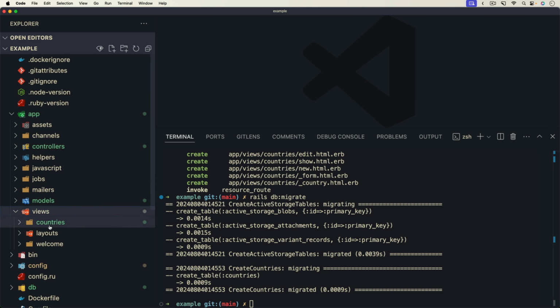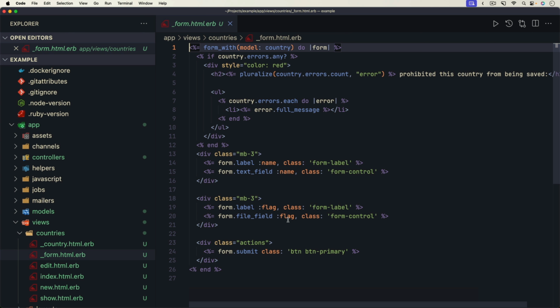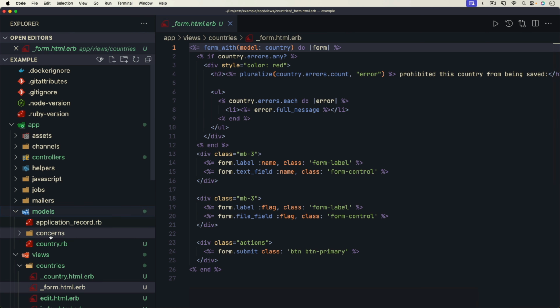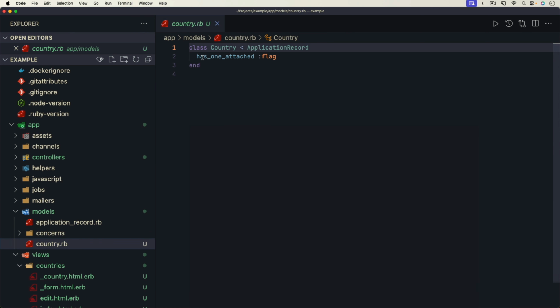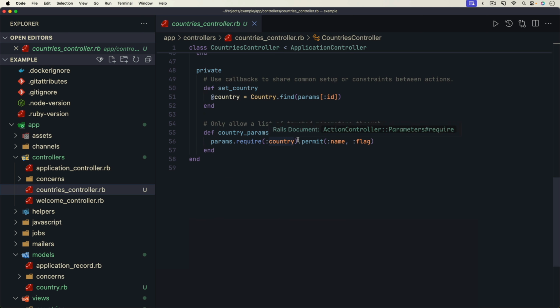And essentially what that has done, if we look at the country in the form, you'll see that we have a file field for the flag, and in the model for the country, it has one attached for the flag. It also went ahead and set up the controller. Down in the country params, it's permitting the name and the flag. So it set all of that up for us.